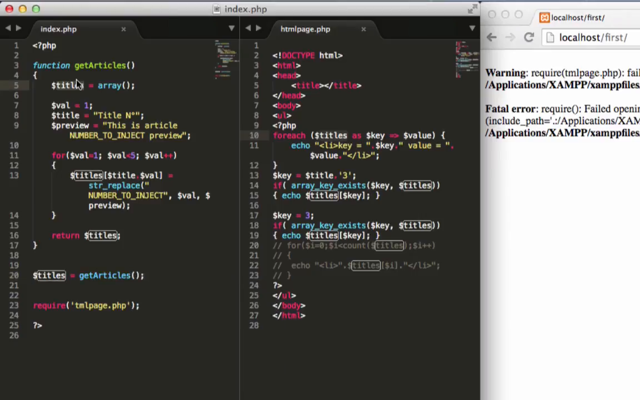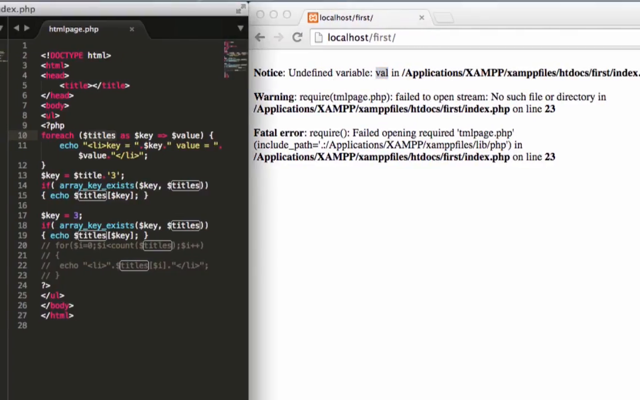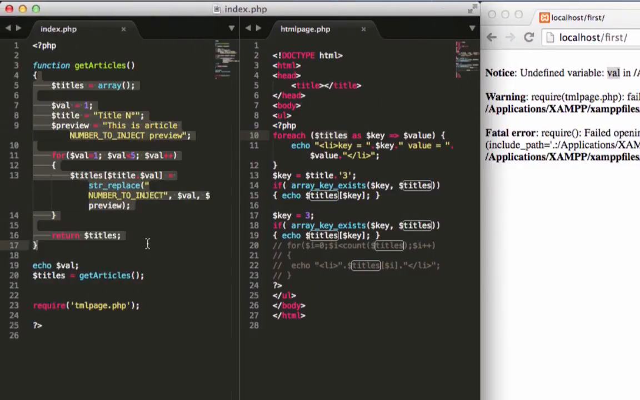The name of the variable here must not necessarily be the same as here, because here we have a block of code where the variables live and die. That's to say, outside the function, all the variables declared here are unusable. For example, here, if I want to echo $vol, undefined variable, because vol is defined inside the function.